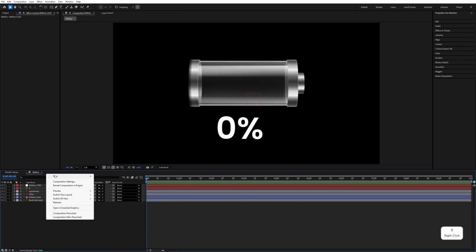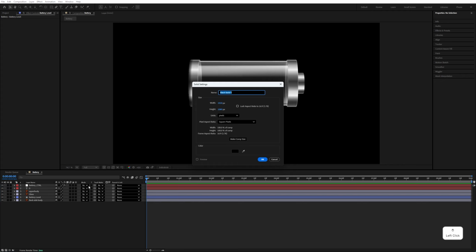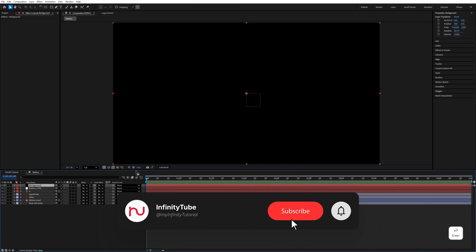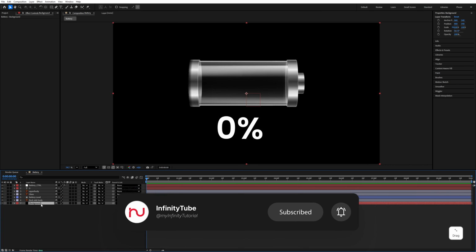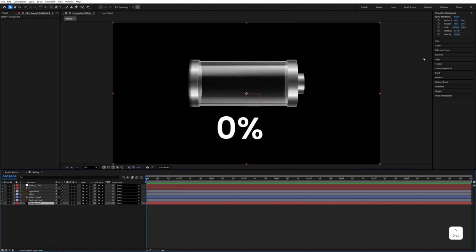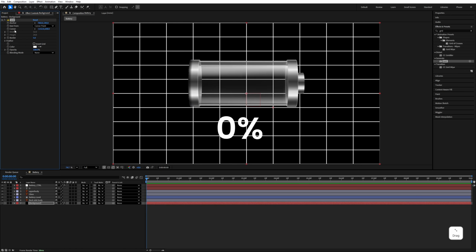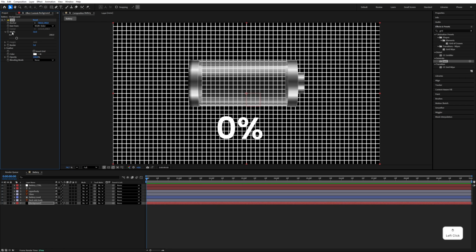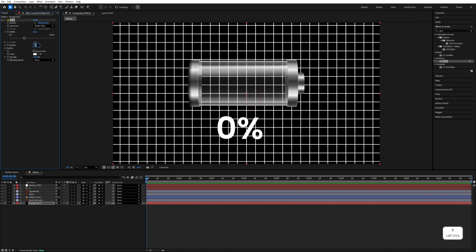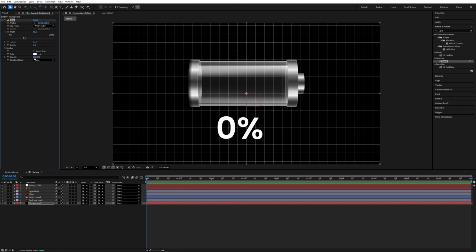So right click, new, add the black solid and name it background and hit OK and move it under all of these layers and go to the effect and preset panel and search grid and apply onto this background layer and change the size from width slider. And width value, let's make it 65, and border 1, and opacity, let's make it 50%.